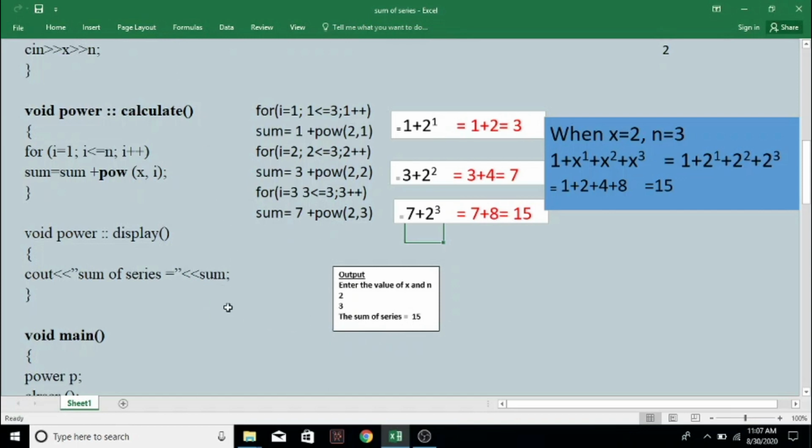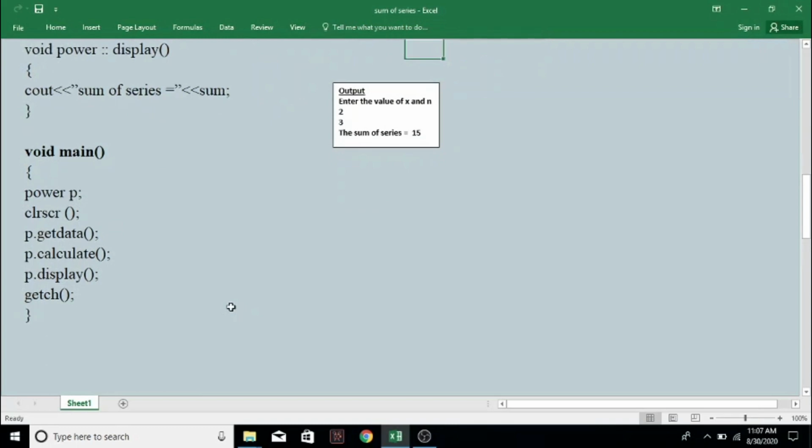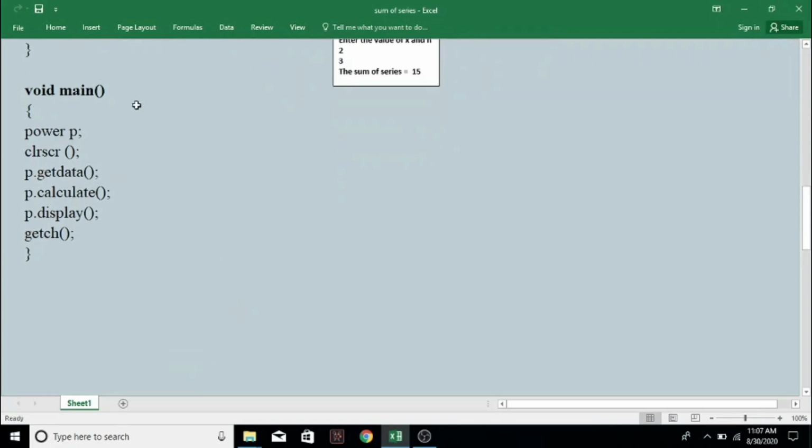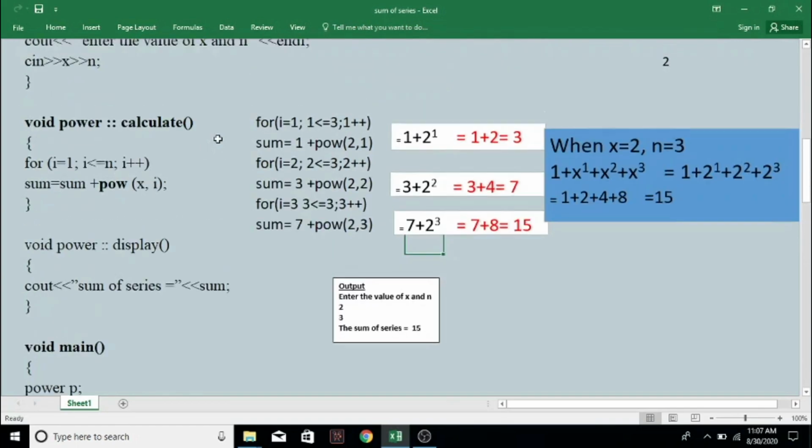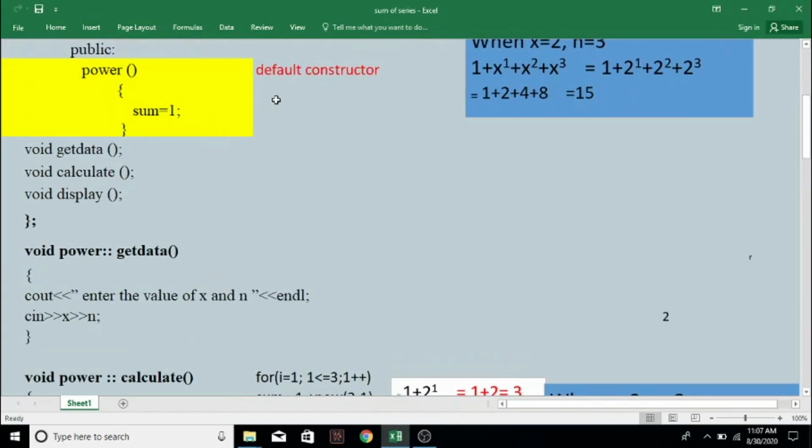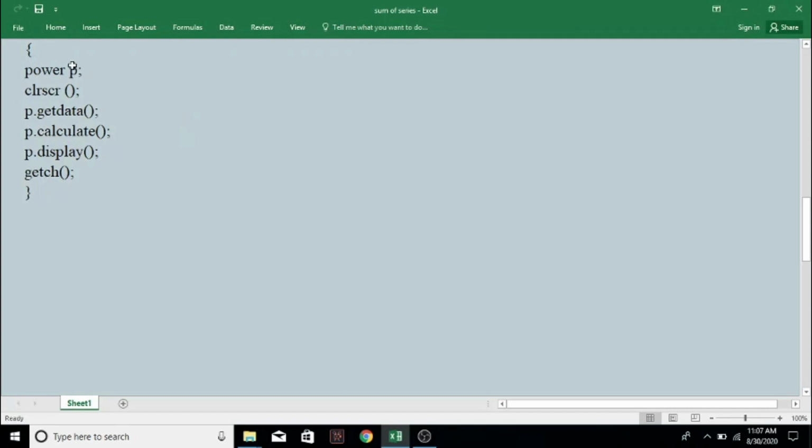Now all this calculation we have written. Now in the main program only, execution happens. In the main program, the class name is power and the object name is P. When you declare this object, automatically what will happen? The constructor member function will be executed automatically when we declare the object. That means some variable will get the value 1 when we declare this power and P is the object.